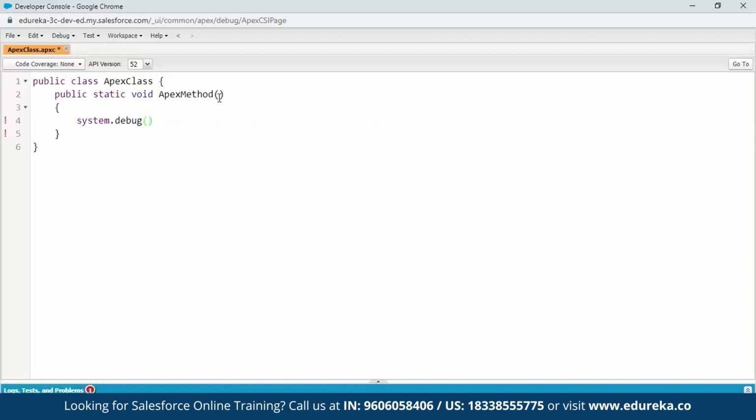So I'm going to type in hello world over here. Now I'll put a semicolon. Now this is the code for the hello world program. Now we'll have to save this. So just go to save.